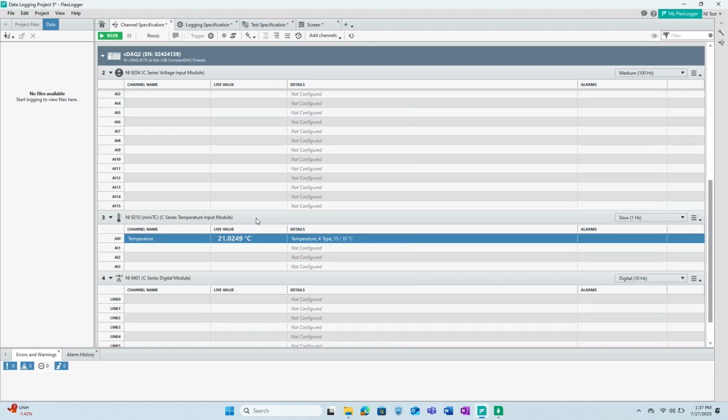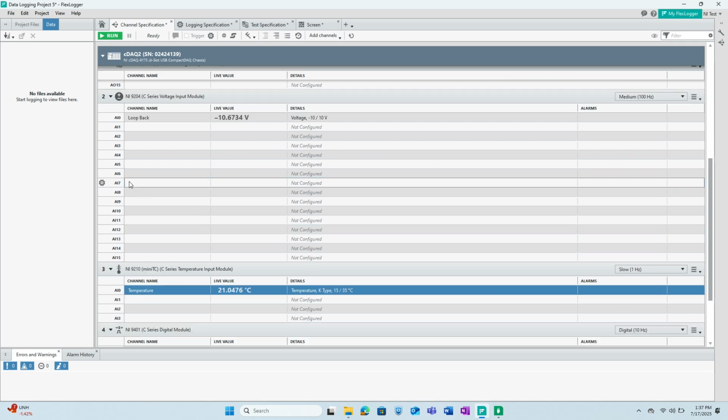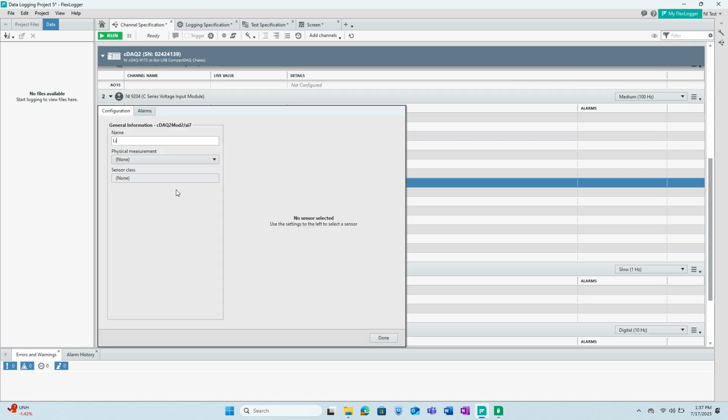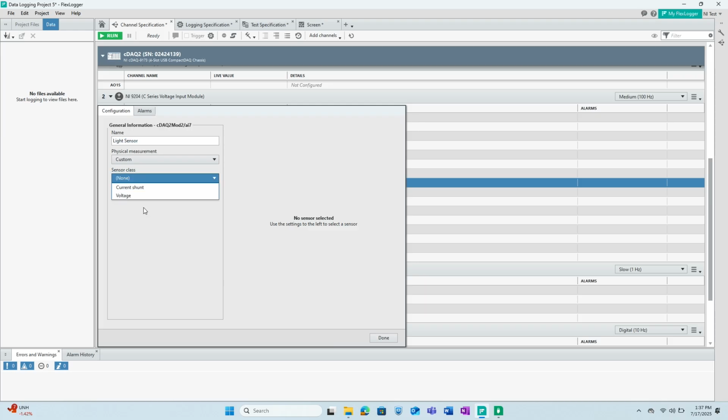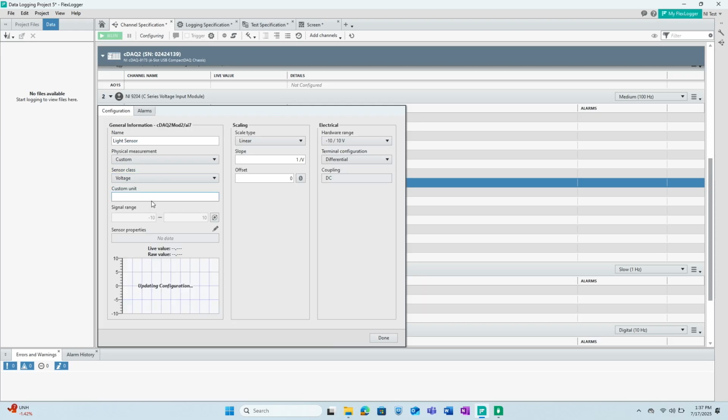Next, I'd like to set up the light sensor. So to do that, I will go to analog input 7 and label this light sensor. Change the physical measurement to custom since we currently don't have an option for light. I'll change the sensor class to voltage, keep the units as lumens, and I'm going to be changing the range again from 0 to 10 lumens. And we can see that coming in. I'll also keep the remaining settings the same as well.